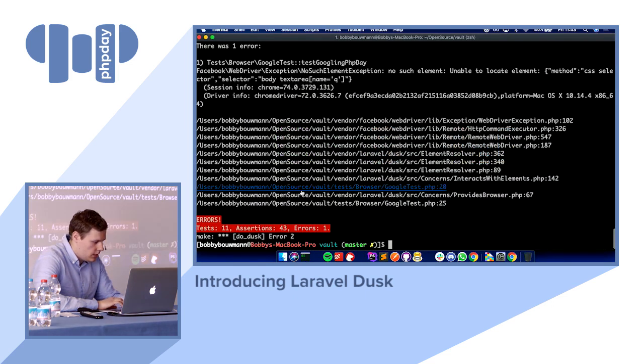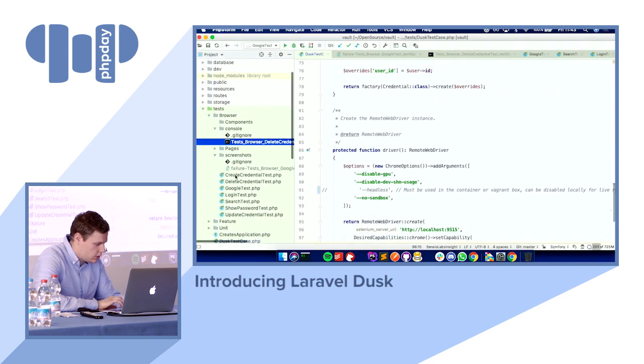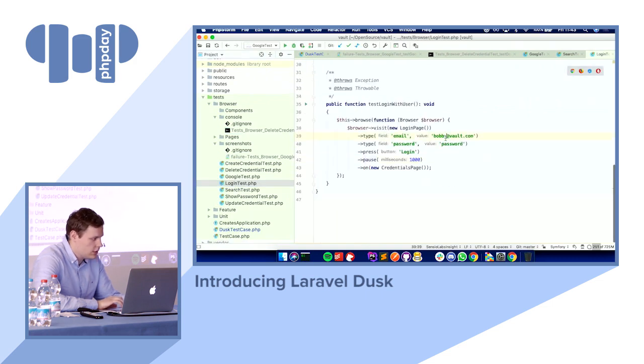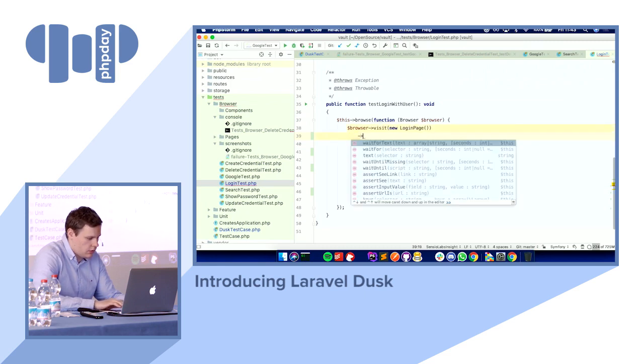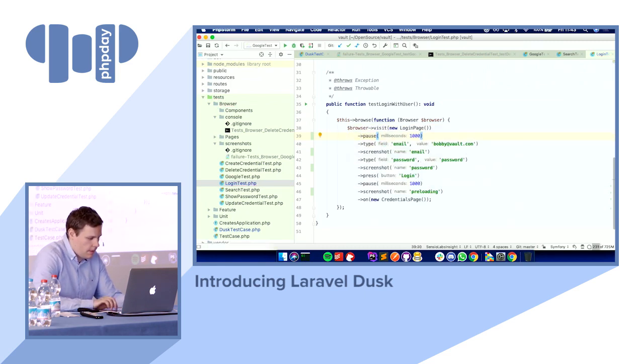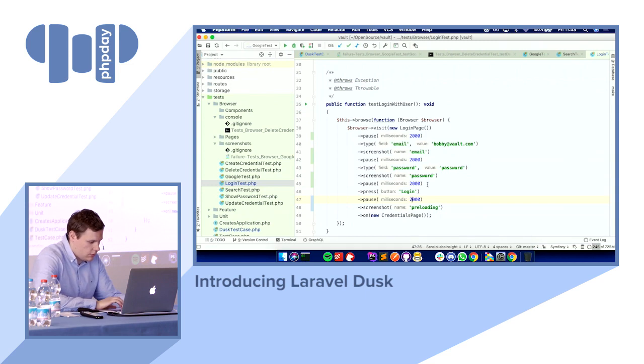Let's see. Let's do one test. The login test. We can actually do a screenshot here. Screenshot and then call this email. You always have to name a screenshot. Let's do password. And then loading. And let's put in a wait here so we can actually see what's going on. Let's do it for 2 seconds. So it's already passing here.